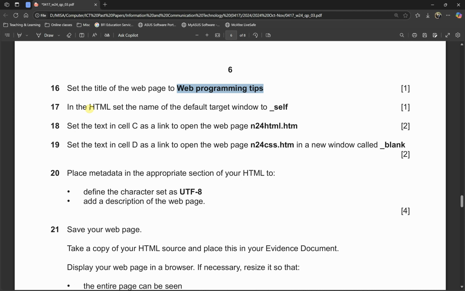In the HTML, set the name of the default target to _self. Okay, what is this? Whenever you have links in your web page, you're making sure how the link is supposed to open. If you want the links to open in a new tab, then you set the target to blank. In case you just want to open the link in the same tab you're using right now, then you set it to self. So this defines how all the URLs or hyperlinks in your page are opened by default.